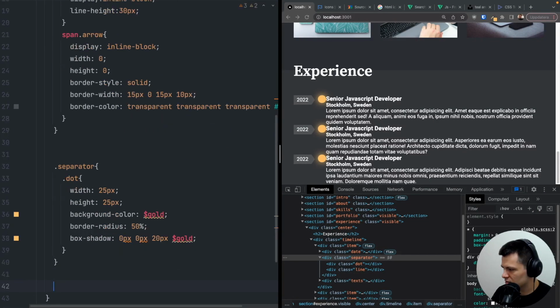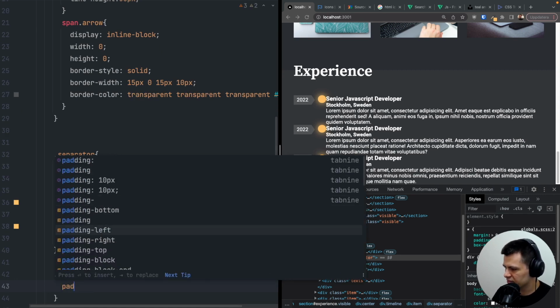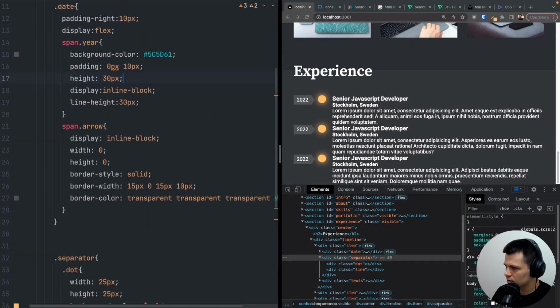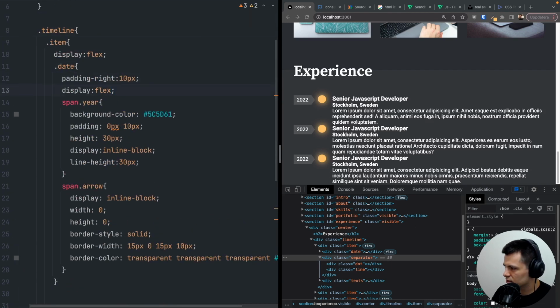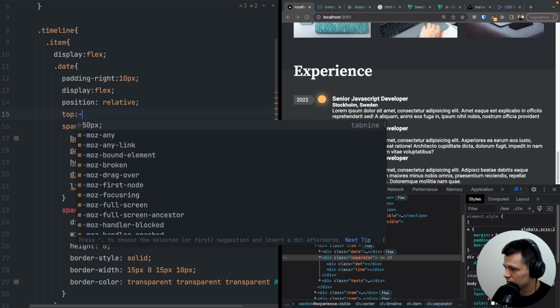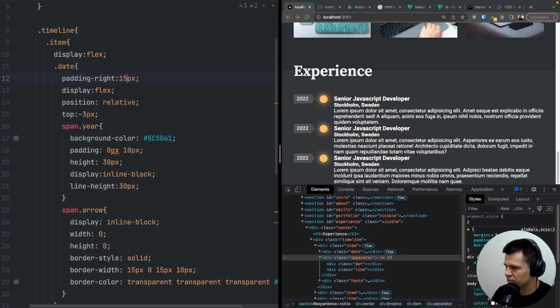And after the separator, we have also div with texts. And on this, I just want to add the padding left of, let's say 20 pixels for now. Let's see, yeah, maybe more padding here. So let's see. The year and the date. Let's pull the date. So it's the position relative and top minus, let's do 3 pixels. So it will be in the line, yes, with the dot. And let's add some padding right of 15. So we have more spacing here.